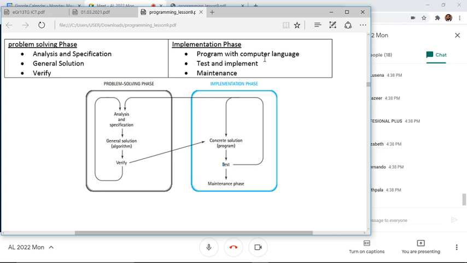So you can see the problem solving phase: analyze and specification, general solution and verify. And the implementation phase: program with computer language, test and implement, and maintenance.